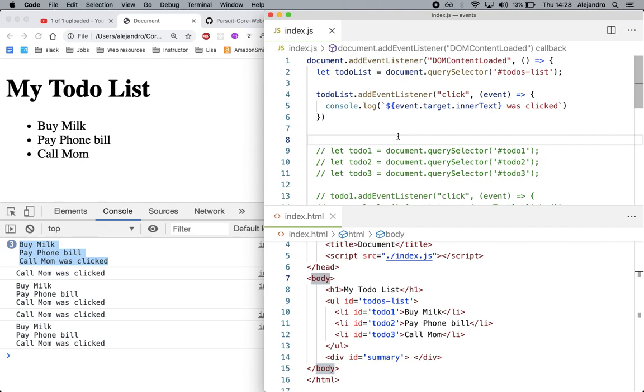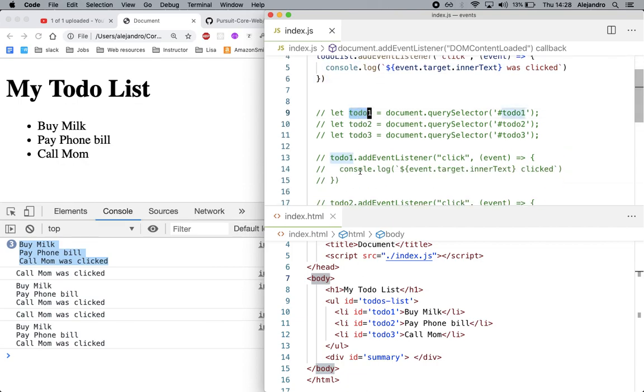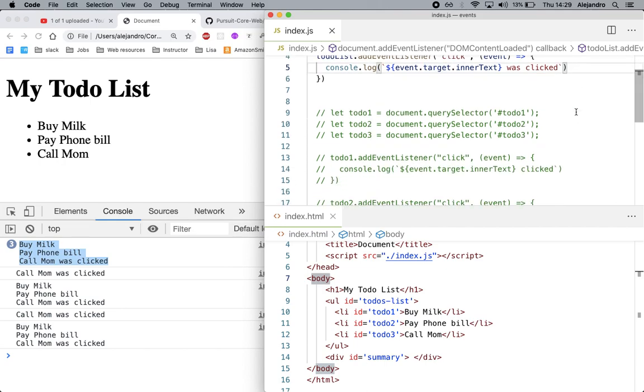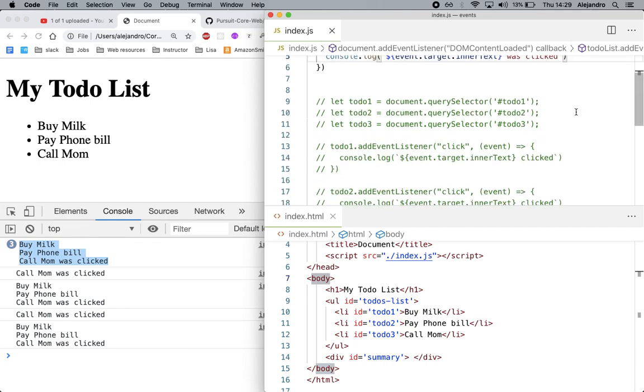Okay, so that's all I have for you. Here, instead of repeating ourselves by grabbing all the to-dos, we just added the event listener to the to-do list itself. Because the event will bubble up, we can take advantage of that and have the to-do list listen for the click event and just console log every individual event.target.innerText in here. So that was it. That's the entire content on the events lesson in the DOM.